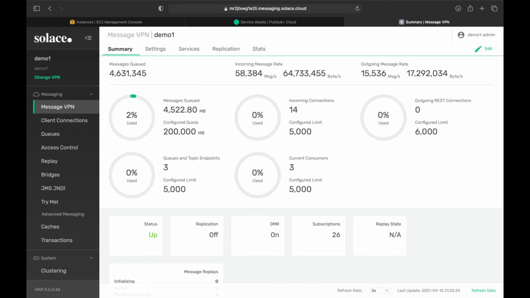So let's just keep it going like this for some time, and we will see the messages queued is gonna be increasing quite fast. We're at 5 gigabyte now. So 3% of the configured quota of 200,000 megabyte, which is 200 gigabyte. That again depends on your setup. Let's just see how it reacts.